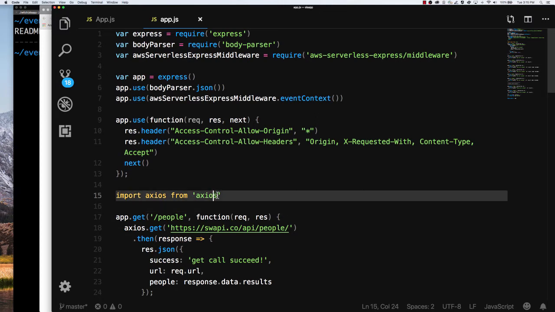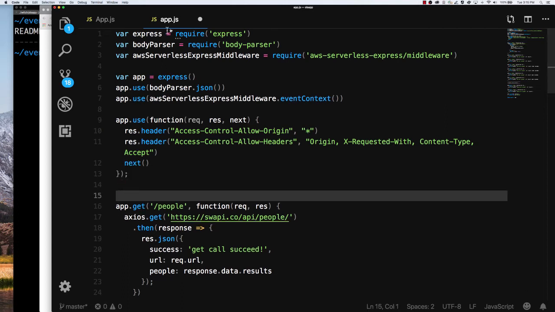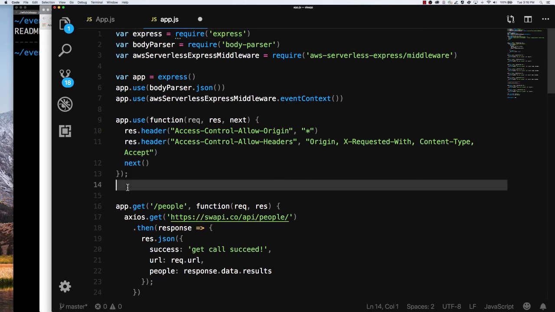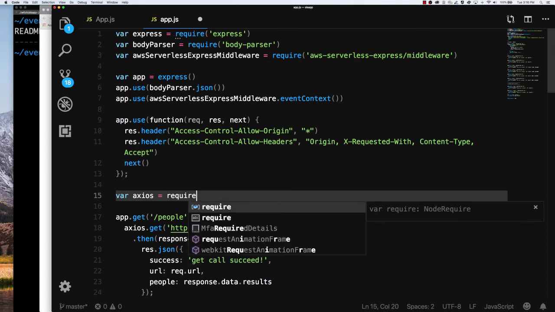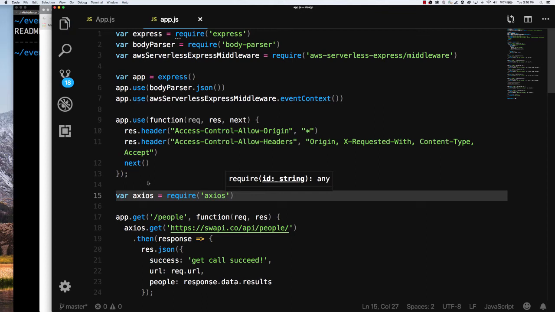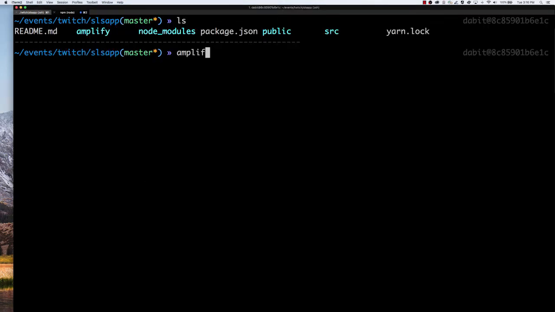right. I can't use import. That's the problem. I need to say var Axios because I'm using require.js. So let me say var Axios is equal to require Axios. And unfortunately, we have to now run amplify push again and go ahead and wait for this to work.